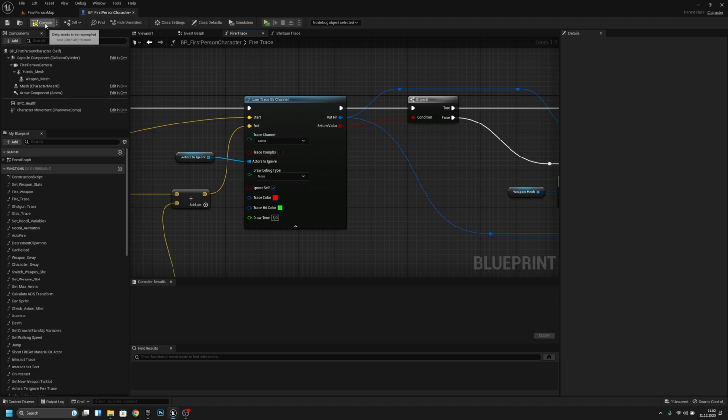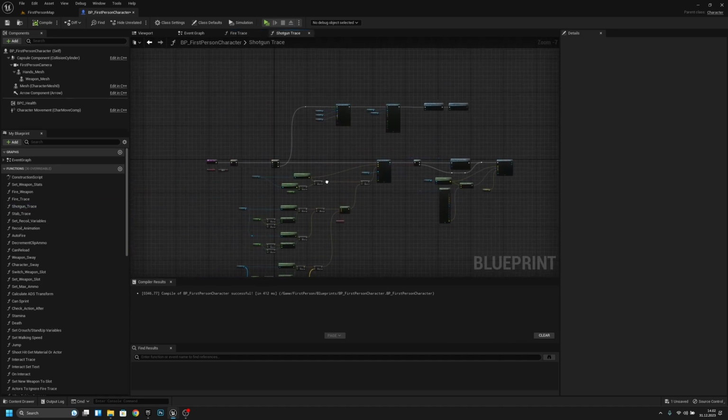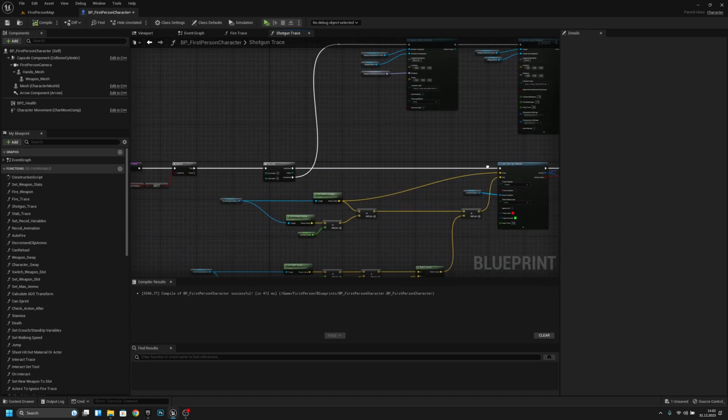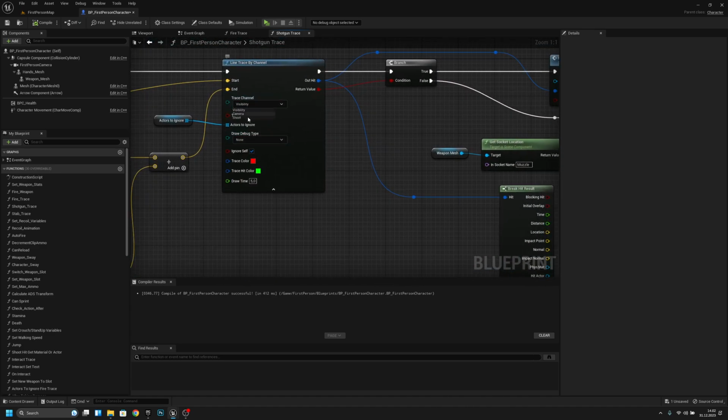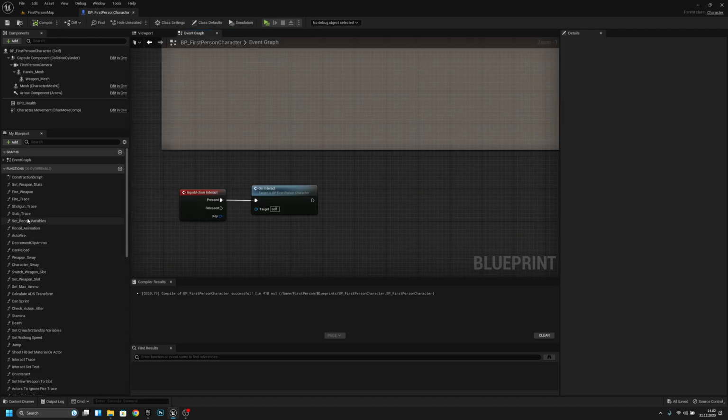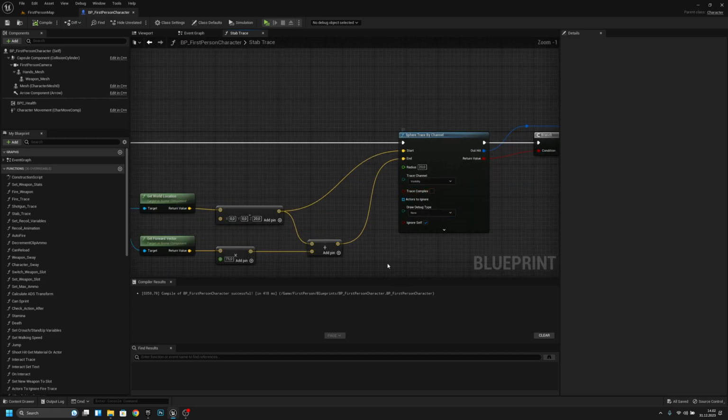Okay, let's compile. Now we want to go to our shotgun trace and also change that to shoot. Okay, compile and save. And you can do the stab trace if you want, but I think it's better to leave it to visibility. Okay.